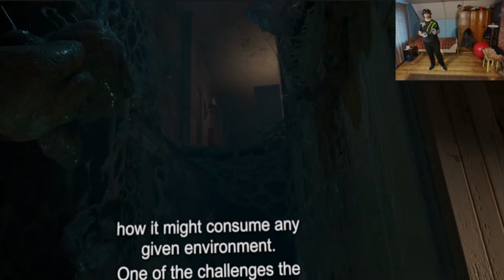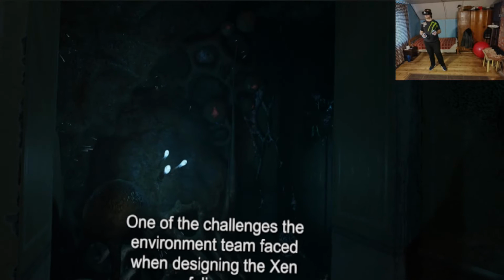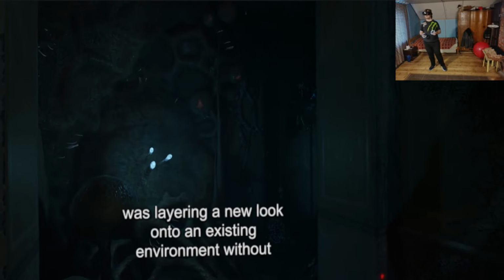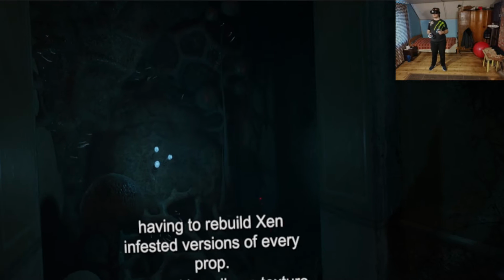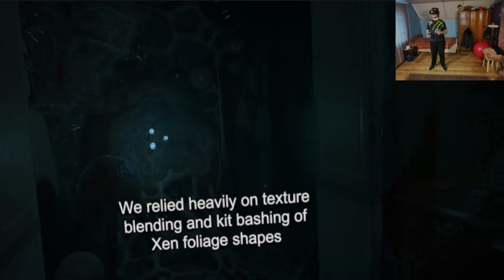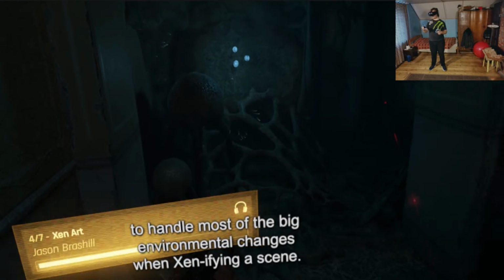One of the challenges the environment team faced when designing the Zen foliage was layering a new look onto an existing environment without having to rebuild Zen-infested versions of every prop. We relied heavily on texture blending and kit bashing of Zen foliage shapes to handle most of the big environmental changes when Zenifying a scene.